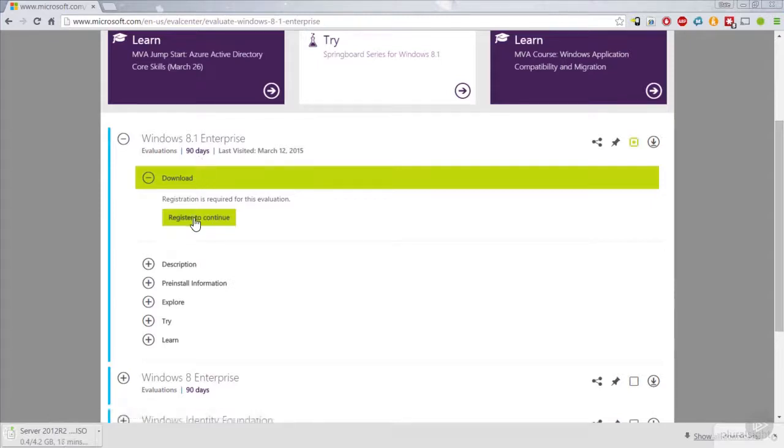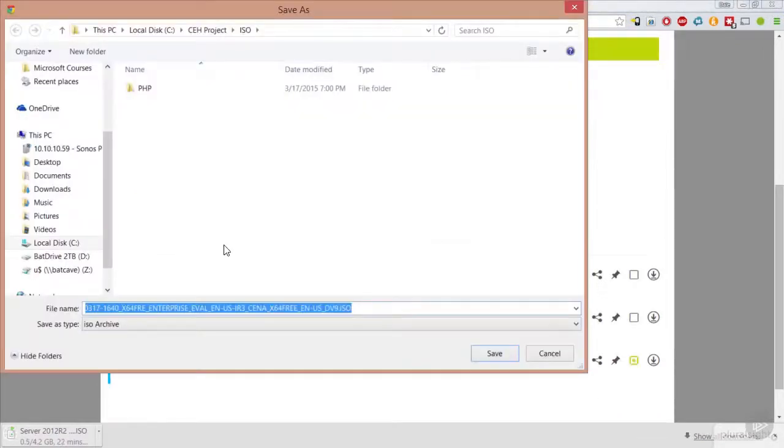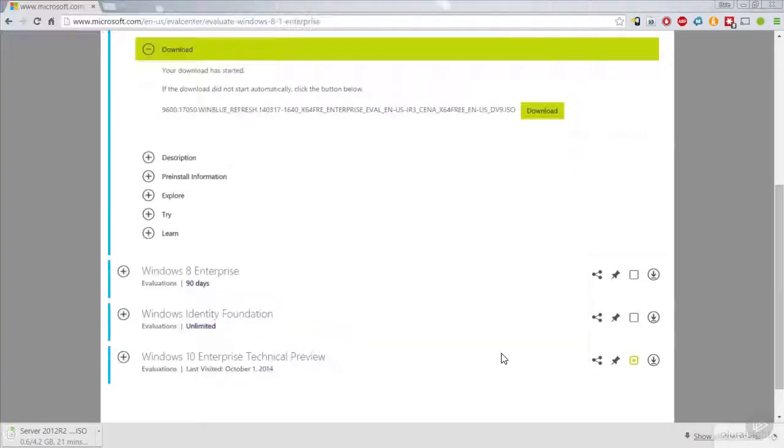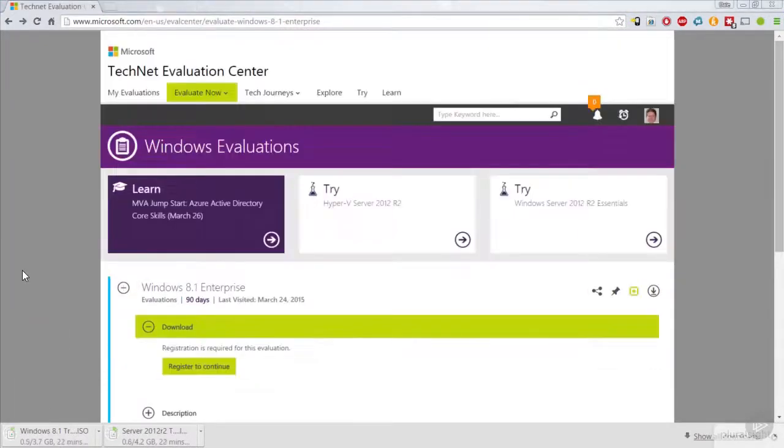Again, I'm going to continue to register, and again, I'm not going to show you. So hang on, I'll be right back with you. Okay, again, it's kicking me up and asking me where I want to save the ISO. So I'm going to just highlight all this, and I'm going to make this easy to remember. I'm just going to call this Windows 8.1 Trial. So I'm going to hit save, and we'll let that download.